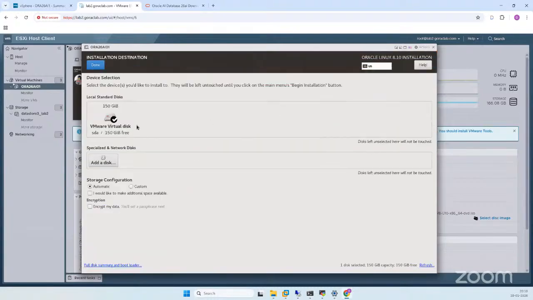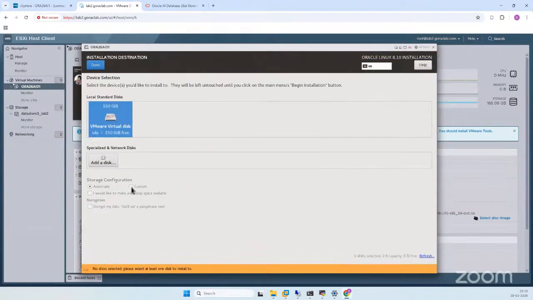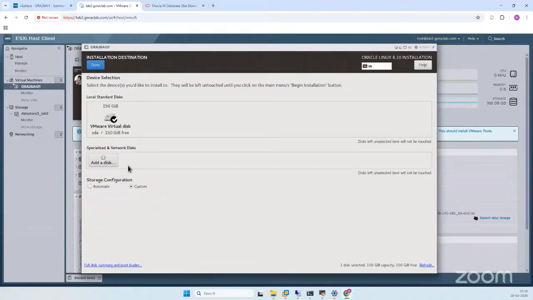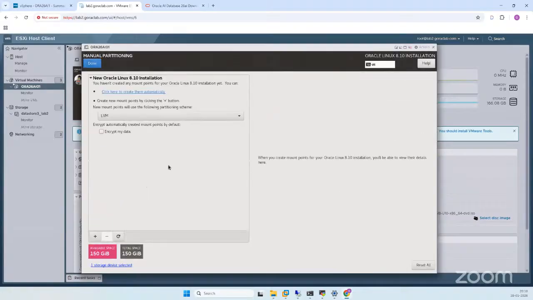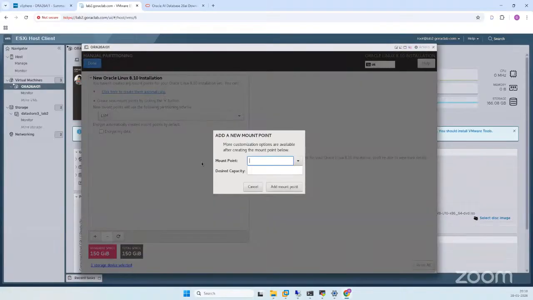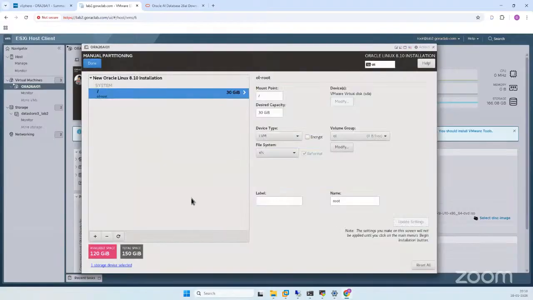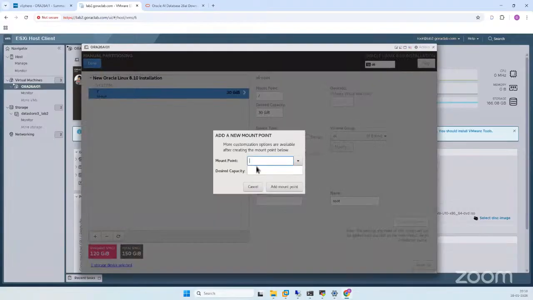Here we require to select this hard drive. We'll select custom. Okay, done. Then we require to go to LVM, this partition, and we'll create the partitions. So root, we are putting 30 gig. Then we are putting swap. We have taken 16 GB RAM, so we are putting 16 GB swap also.